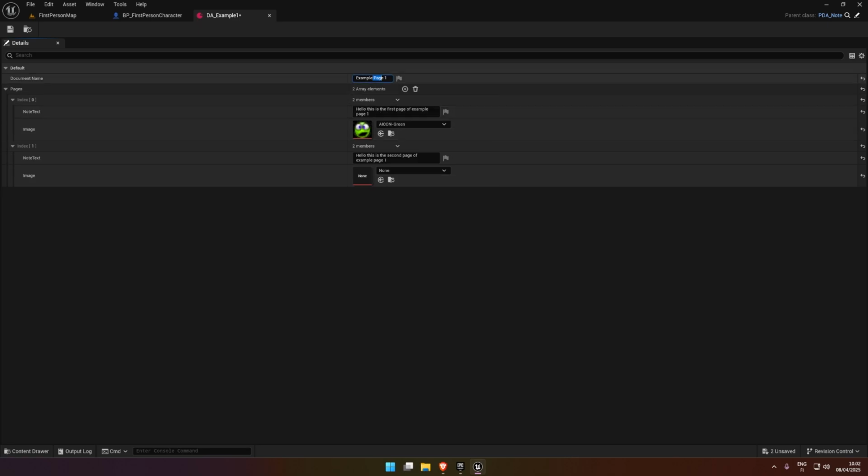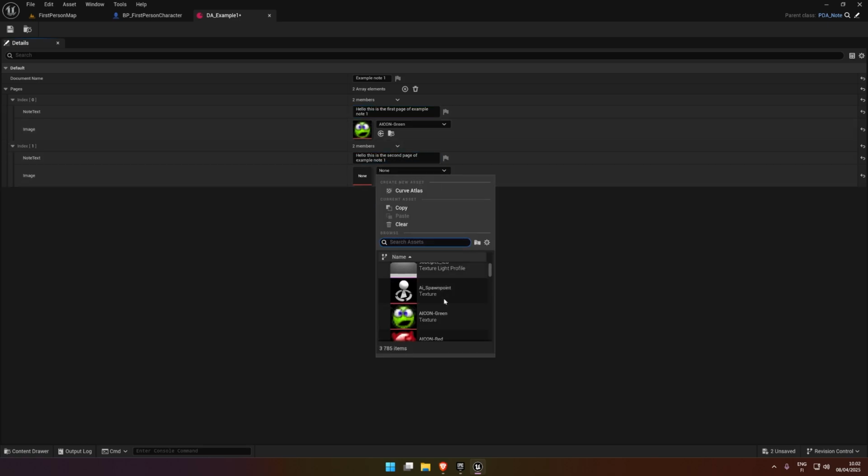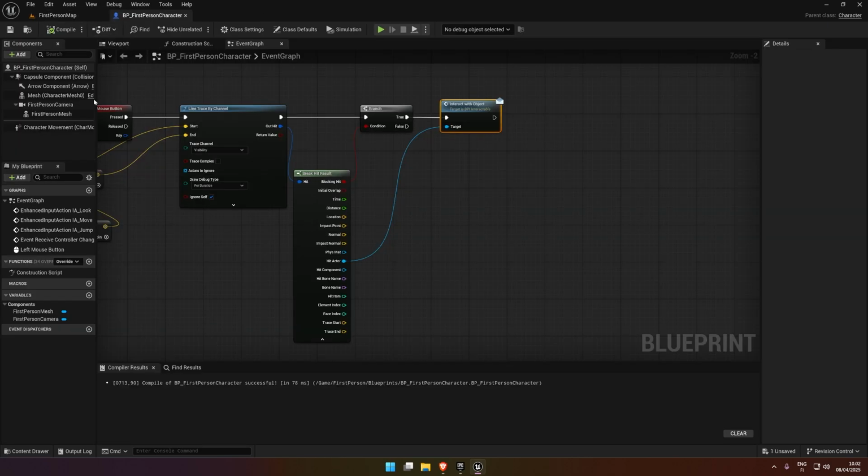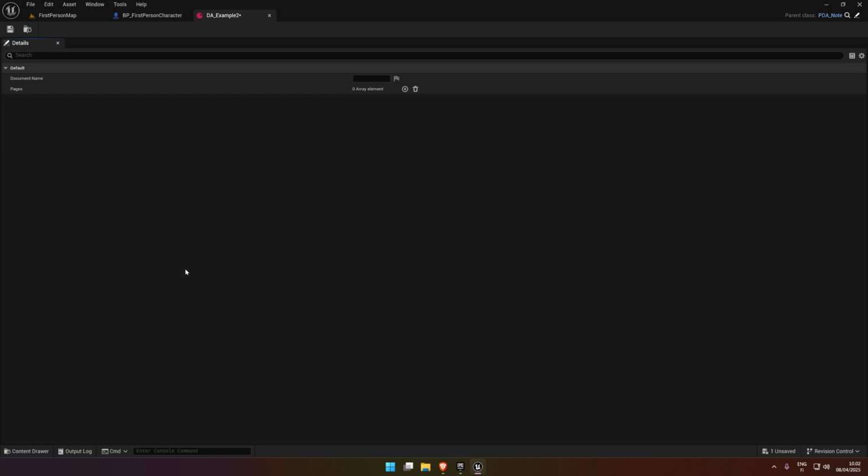This should be example note, sorry. Let's change that so it makes sense like this. Example note 1. And we'll do the red icon like this. So now we have one note that is 2 pages. But let's do another one that only has 1 page.